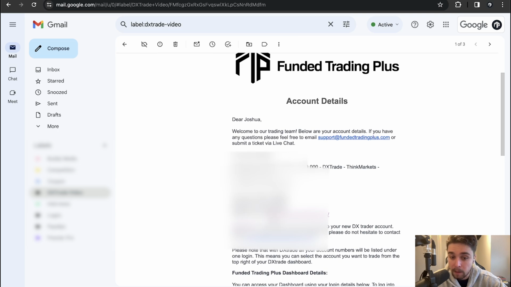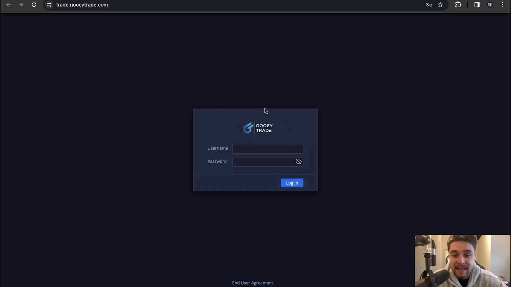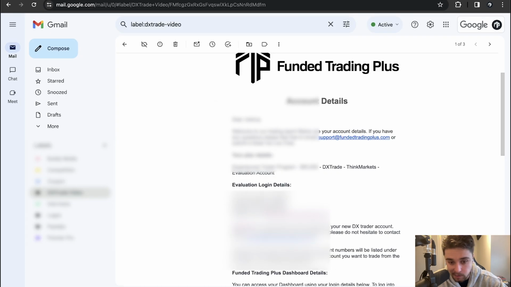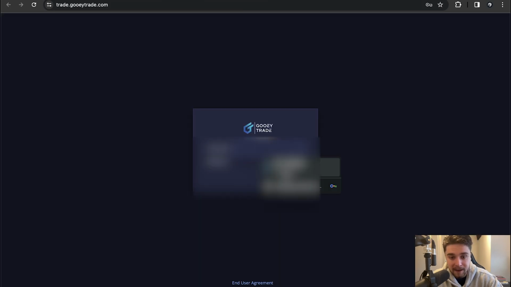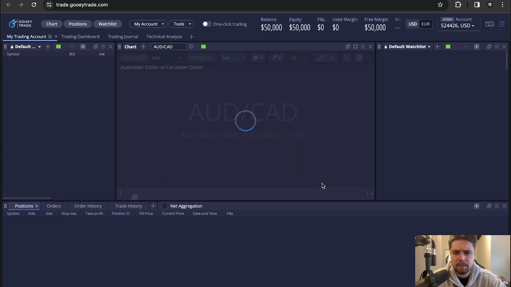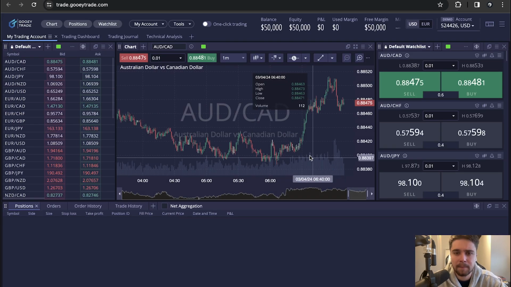From here, you'll click on the platform URL. You'll be taken to this dashboard where you'll have to enter a username and a password. So the username and password for this is simply here. So copy and paste these details into the login username and password. I've already done so, so I'm just going to click this. Once you're ready, click the login button. And now you'll be presented with the Dxtrade platform.